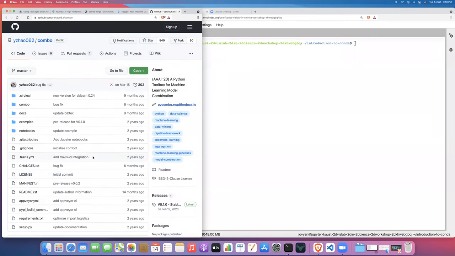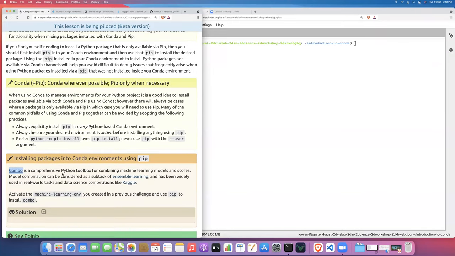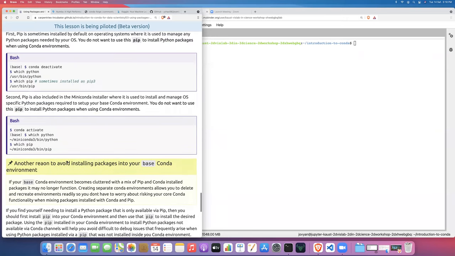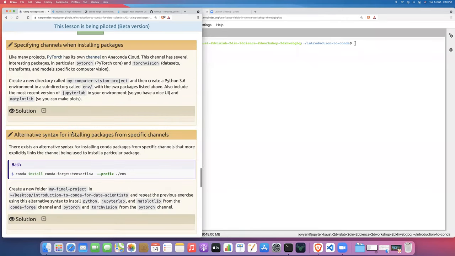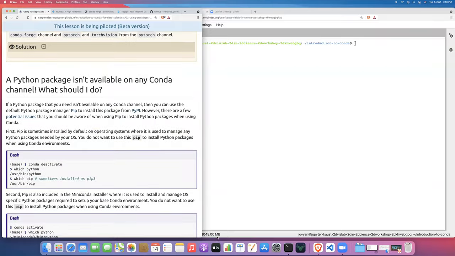So why don't you take, I'll give you maybe 3 to 5 minutes and have a look at these different exercises. So try going through and installing a package using pip into your Conda environment. And then take a look at installing packages from specific channels. See how you get on with that. And then I'll answer any questions that anybody might have.